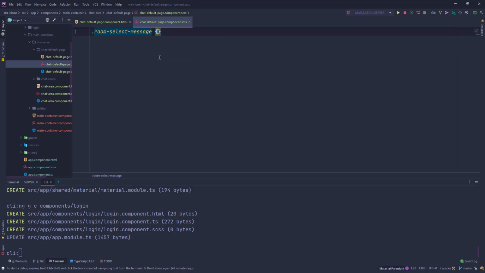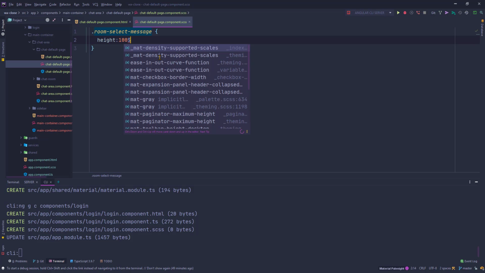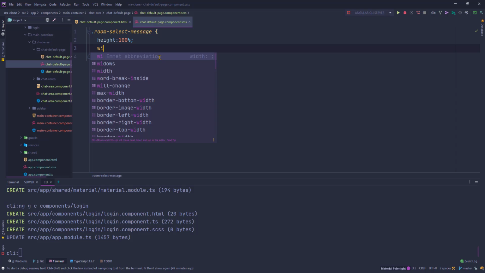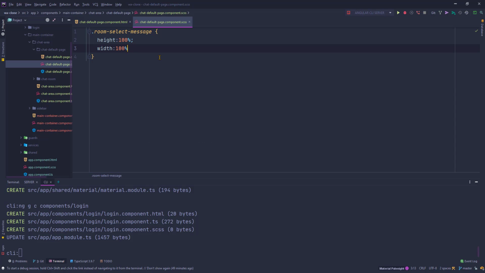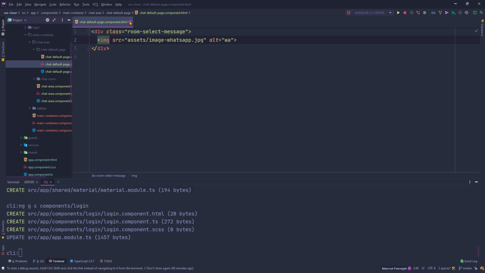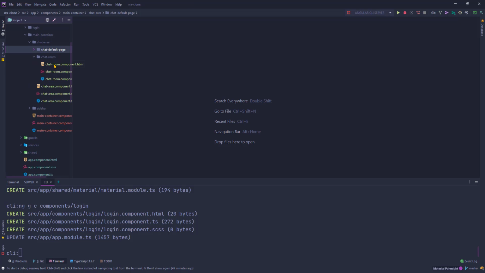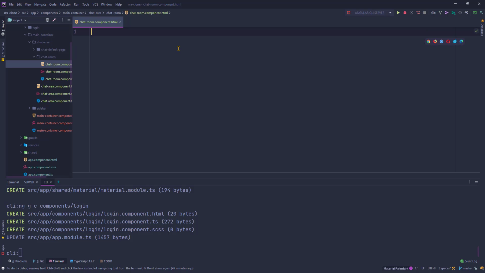And for the styling, I'll simply say height 100% and width also 100%. Nothing else. Done. Next is our chat room component. Okay, so let's create a section, or let's continue with div, doesn't matter, chat underscore area.